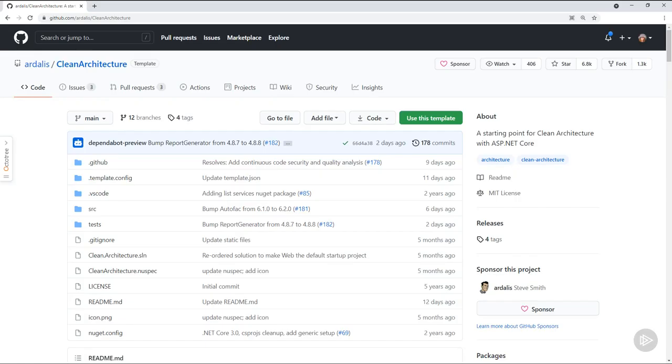Everything shown here is already in place in the template, which is designed for you to use as a starting point for your app.